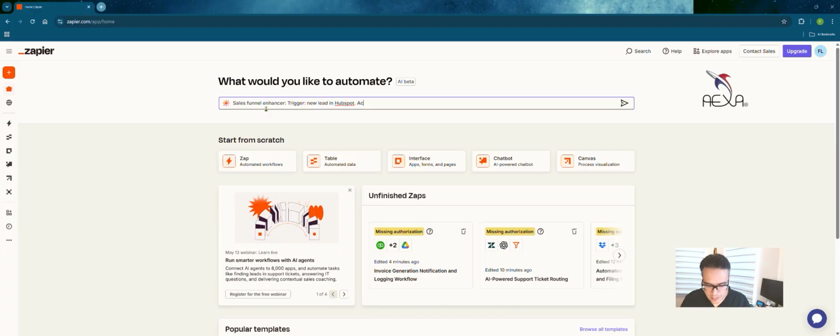And then the action will be to summarize or classify. That is the most time-consuming task. The content using OpenAI. And after that, if it's good or bad, if it's spam, it's going to go to spam. If it's a real lead, it's going to go to the right people.